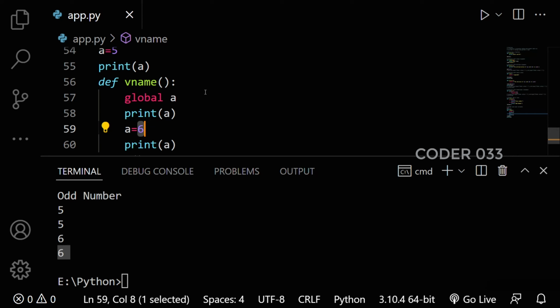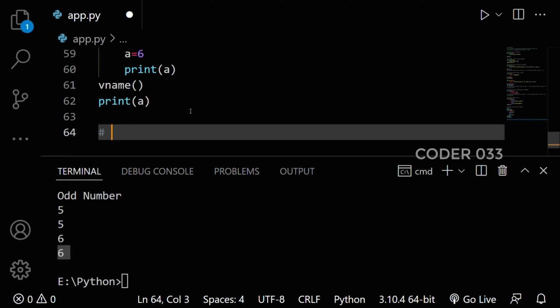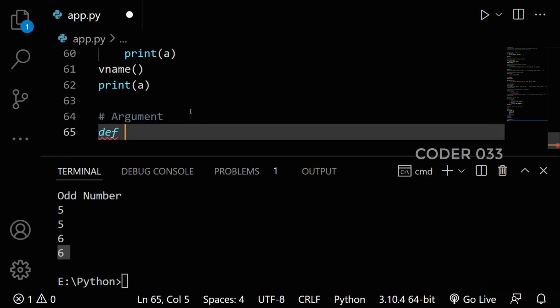While using the global keyword, you need to be aware. Inside the function, if you reassign a different value for the same variable name, you can't take the old values. Okay, so this is global and local variable. Now we are going to see argument. We already saw single and multiple argument. This is a different kind of argument.